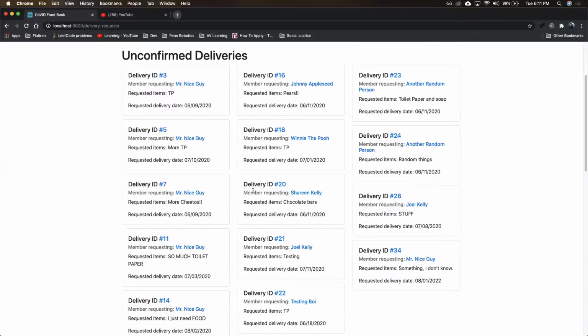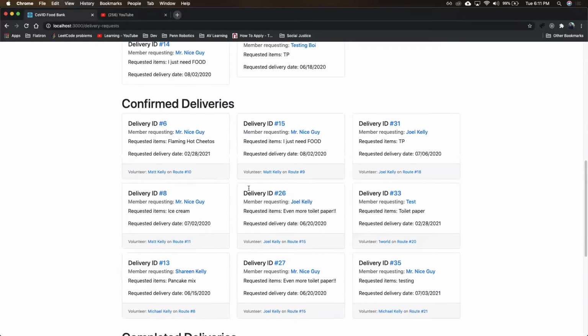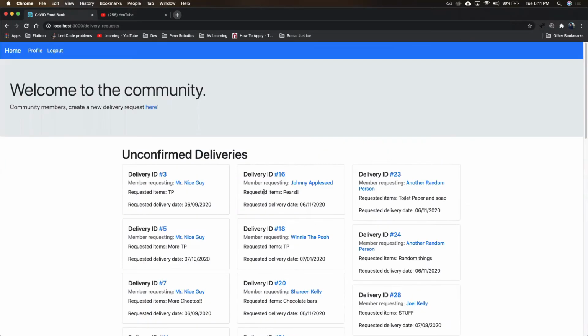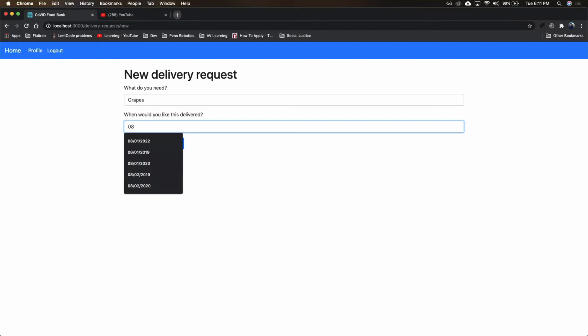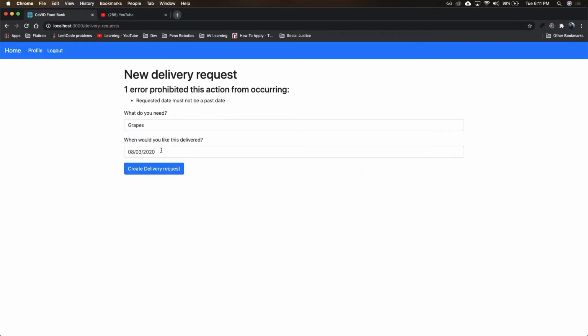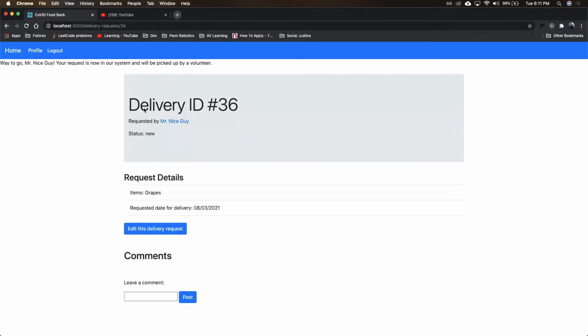Those that are not yet picked up by a volunteer, those who have been confirmed to be picked up by a volunteer, and then those that are also completed as well. If I'm logged in as a community member, I can make a new request. I'll have to make a request that is in a future date. If I tried to do one that was for a past day, then I would get an error. So let's just make it next August. And now it will be in the system.